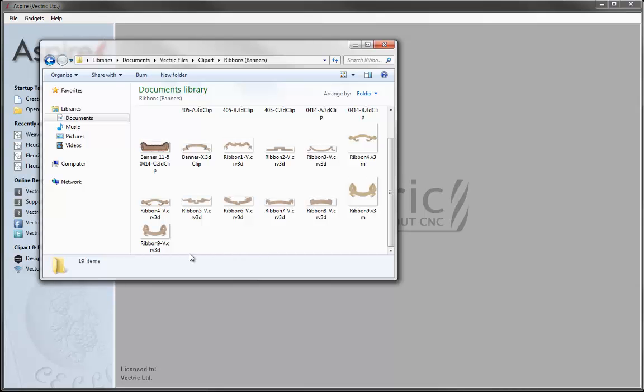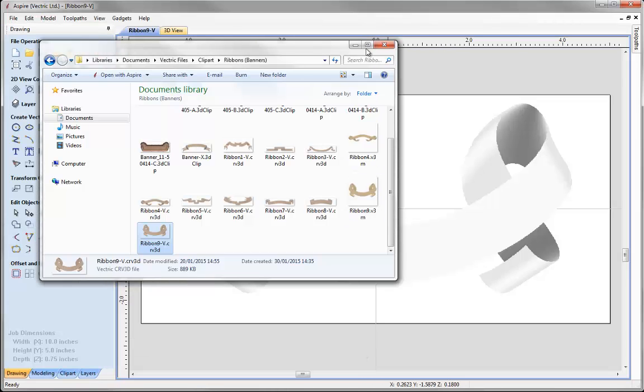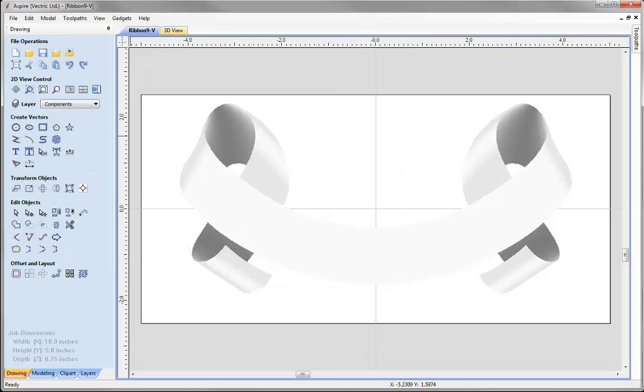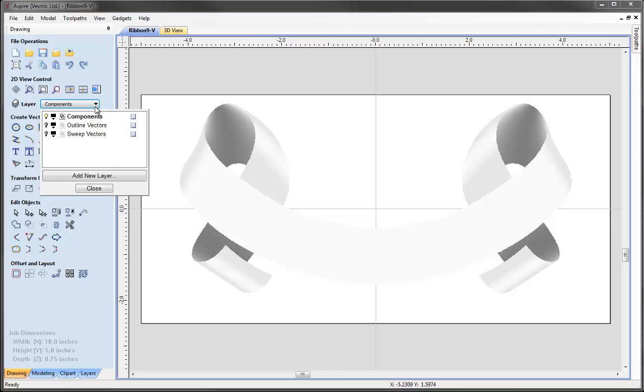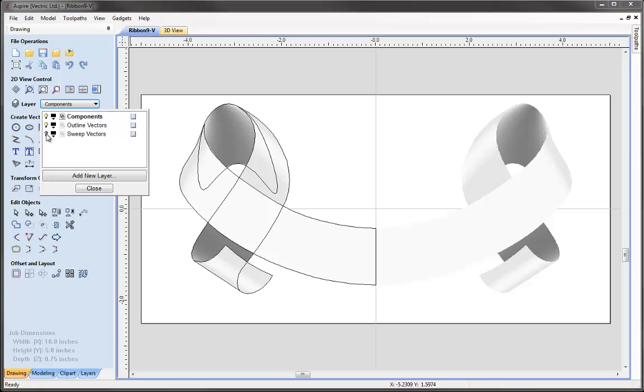So let's just take one of those CLV3D files. We'll just take this one here. I'm just going to drag that in. We'll just minimize that for the time being. Again, if we go into the layers drop down, we can see we have a layer called outline vectors, and we also have a layer called sweep vectors. Again, you can see how this was constructed, and then you could make your own versions. Now, there is actually a tutorial available showing you how to draw the vectors and how to model a banner. So let's just close that down.